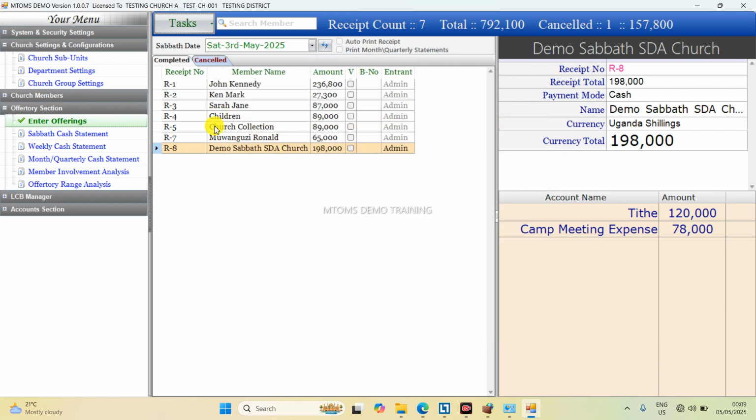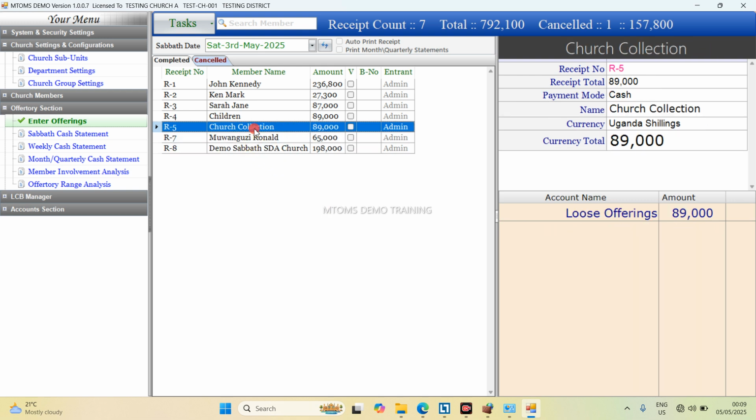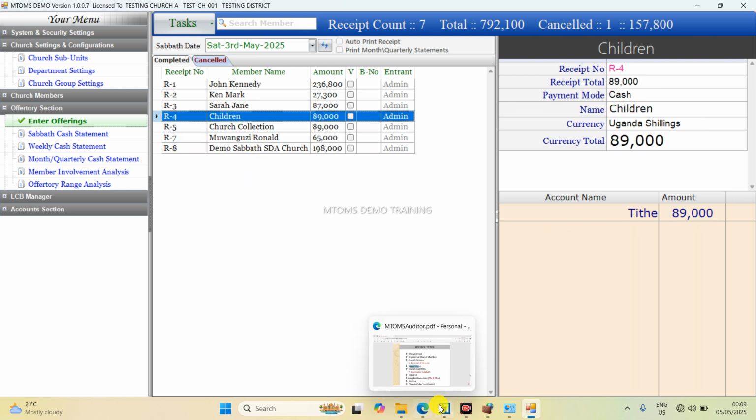So again, the system is actually getting more intelligent. It knows who the demo Sabbath is. It knows this one. It knows this one. So pretty much that's it for the departments, church groups, and the church subunits.